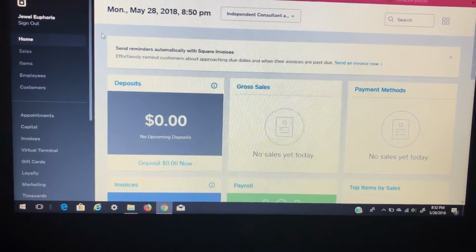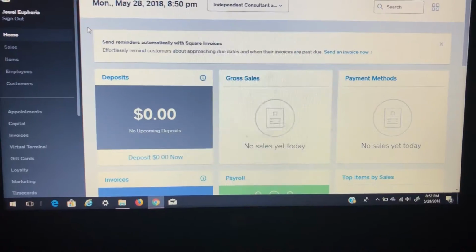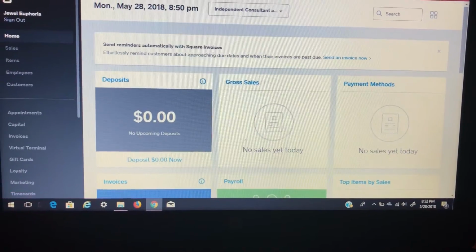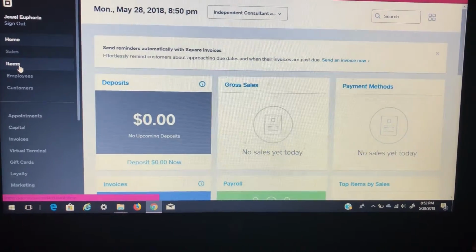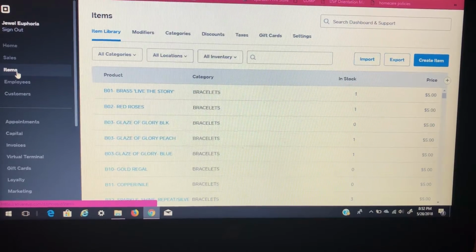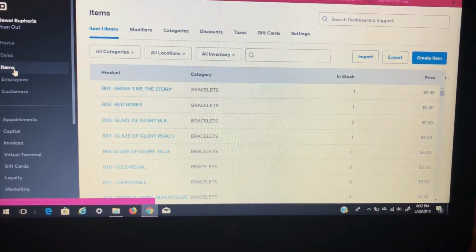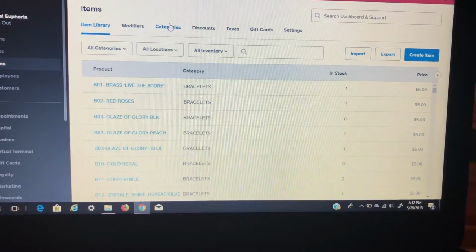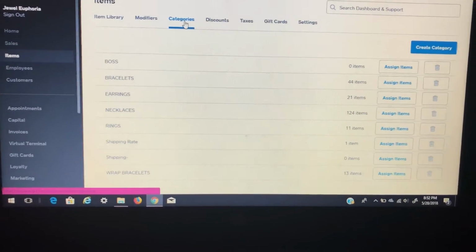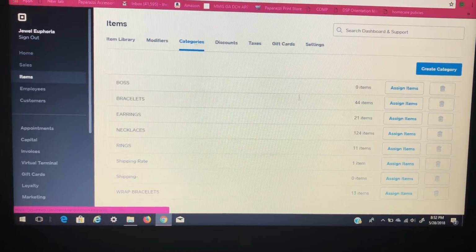I did do another video on inventory, so I will go quickly over the inventory here for those that may need help. This is going to be located under items. And in order to create your inventory, you will go to categories first. You will create your categories.